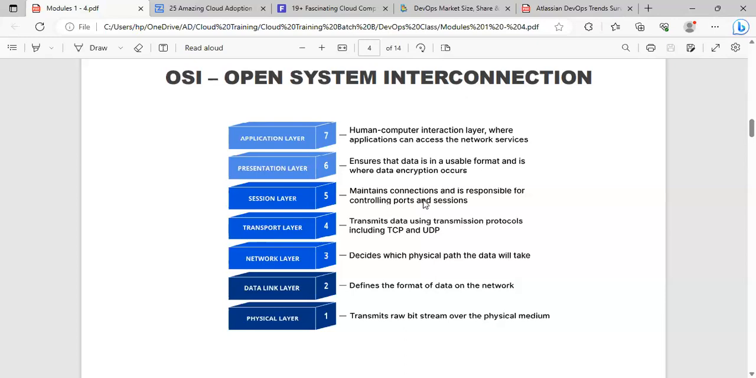So if there's any text on that particular website, you're able to see the text clearly, and everything is displayed as it should be. The last one is the application layer, which is the human-computer interaction layer, where applications can access the network services. At the application layer, that's where you have protocols like HTTP, HTTPS, SMTP, and others, as we're going to see shortly.